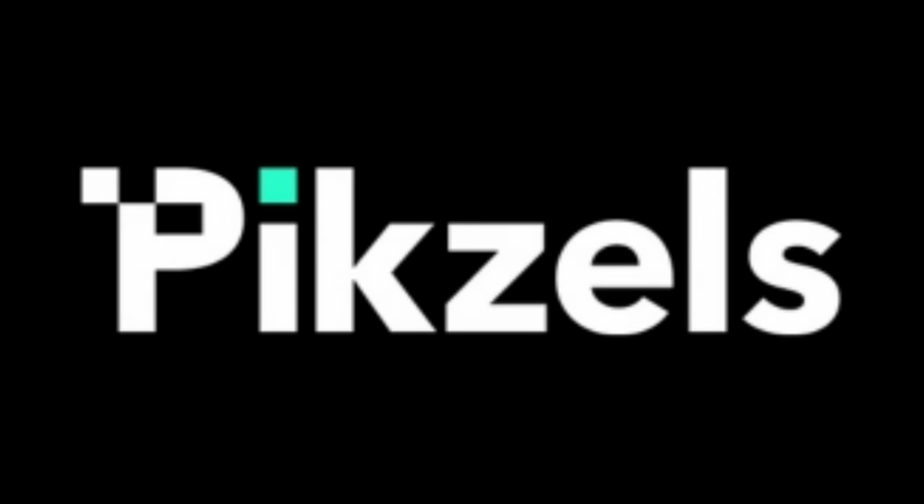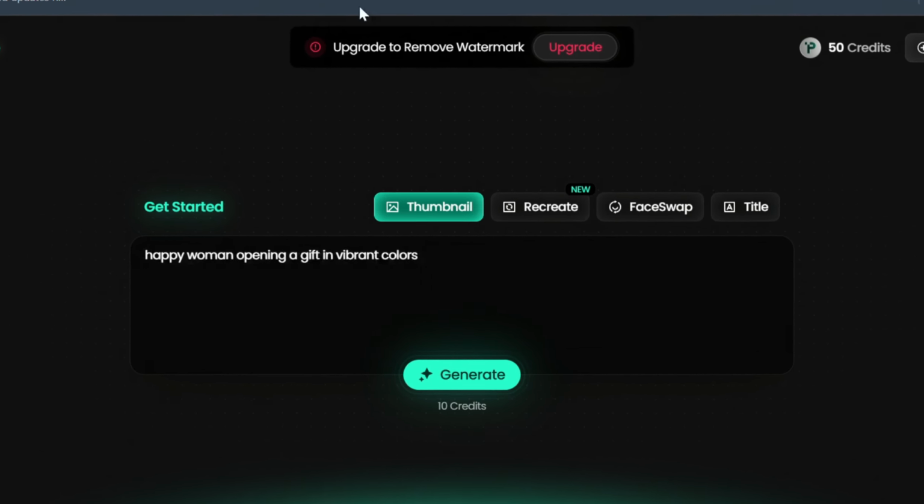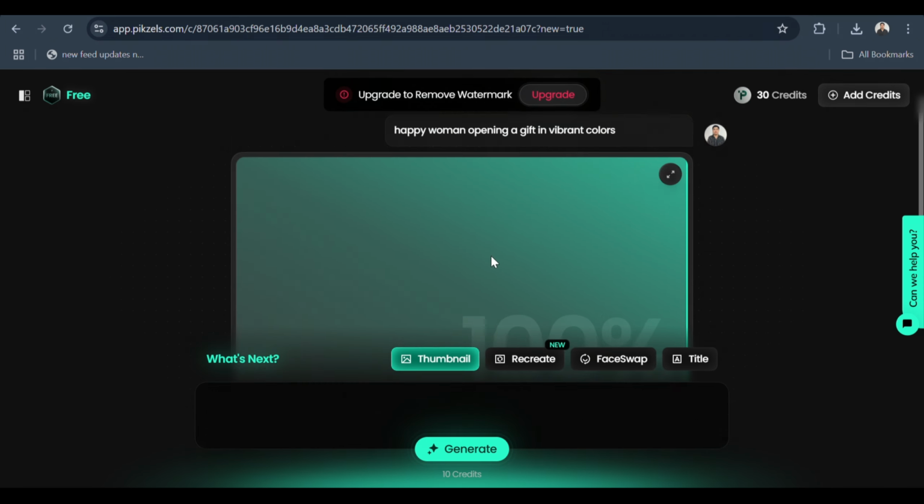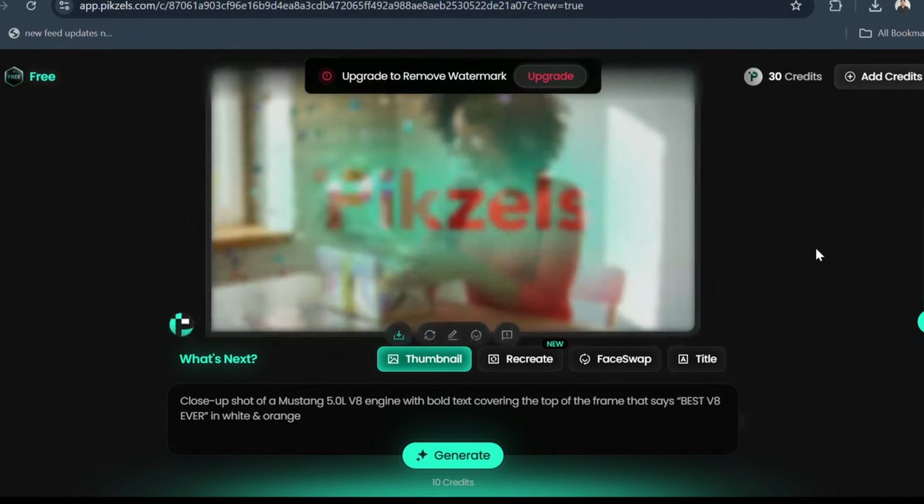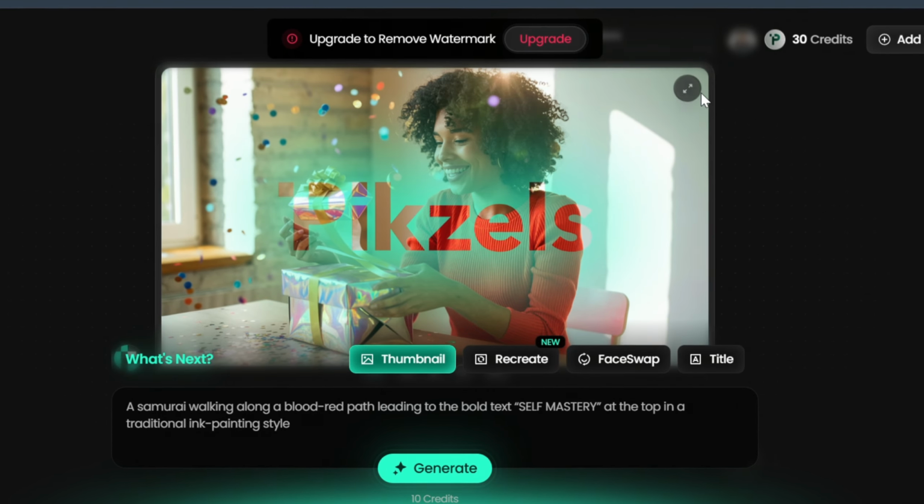Next up, Pixels. It focuses on face-driven thumbnails, which are proven to get 30% more clicks. Upload your own face, or let the AI insert a realistic expression. Great for reaction content or storytelling niches. Then there's Simplified, a streamlined design platform that outputs mobile-optimized thumbnails. Perfect for quote-based or podcast-style channels.